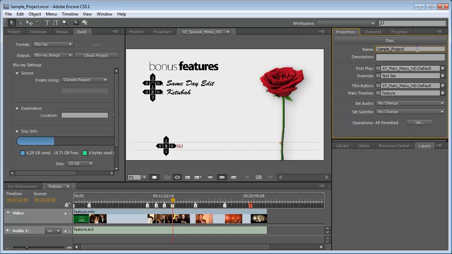as that may lead to problems during the build process. Your first play should already be set from when you first imported your menus. Now your DVD or Blu-ray remote should have a title button or a top menu button, and this is where you specify that menu. This should be set to your main menu, and if it's not, go ahead and specify that. You also need to specify the main timeline of your disk, and this is the timeline that will play if you press the play button on the remote while you were on a menu.